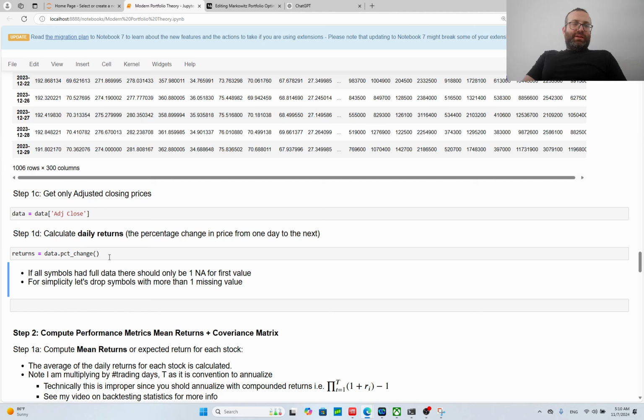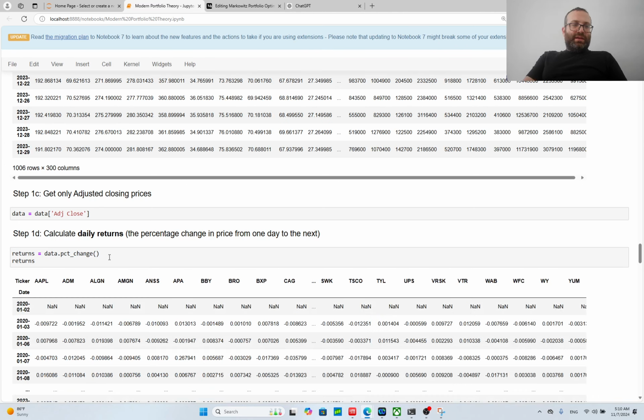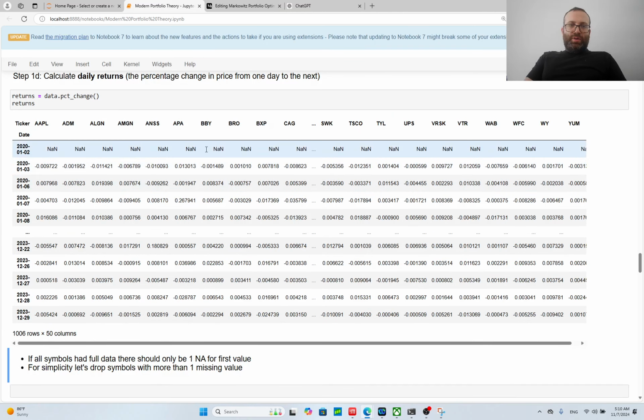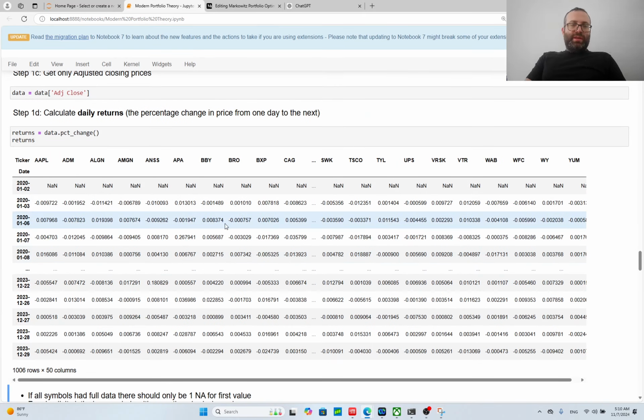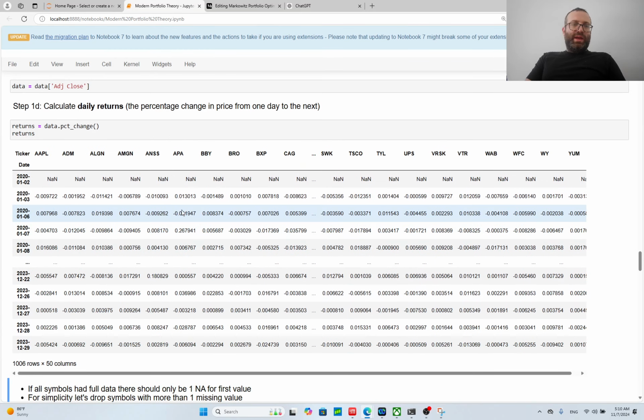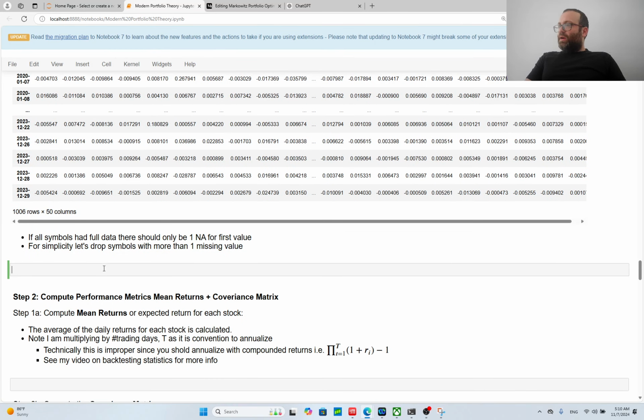And how does this look? This looks like this thing. As you see, it always has a NaN here, but in theory, if it doesn't have all its values or it's a new stock, it can have some NaNs here. So let's drop all of them that have more than one NaN. So I'll do that here.